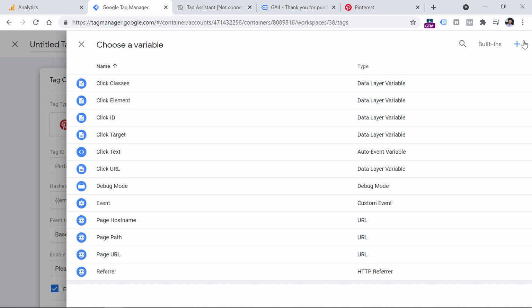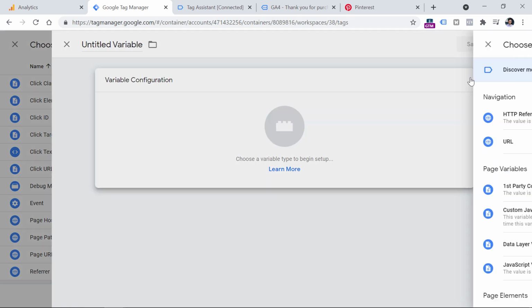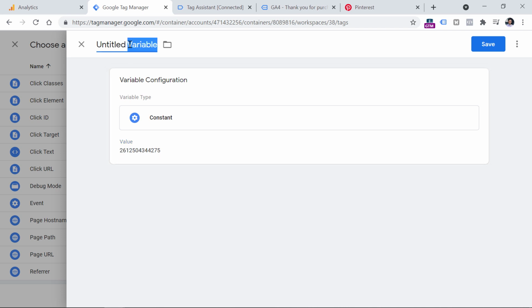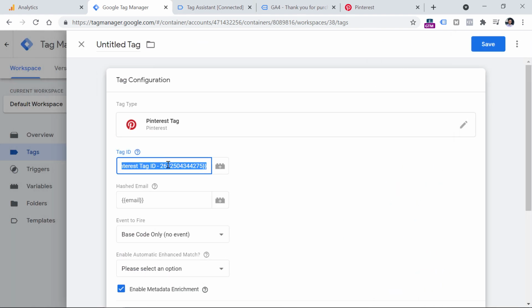And we will create a new variable, and you can do that by clicking this plus icon. And here, click anywhere on the variable configuration section or click on this pencil and then select constant. Then paste that tag ID, and then you can enter something like Pinterest tag ID. Save. So now this variable is inserted right here. And whenever this tag is fired, Google Tag Manager will take the ID stored in this variable, and then Pinterest Pixel will know to which exact ad account to send that data. You can leave all the other settings as they are.